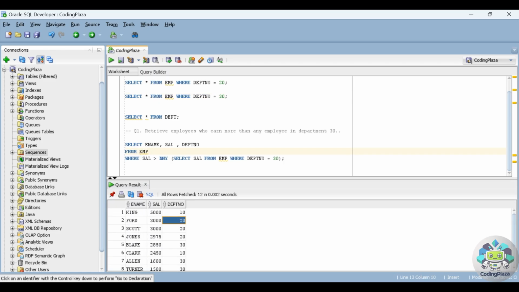So like this, if any one of the data from that list, from that query, matches, then it should be acceptable. That's what the condition is. In that scenario only, we have to use this ANY operator.